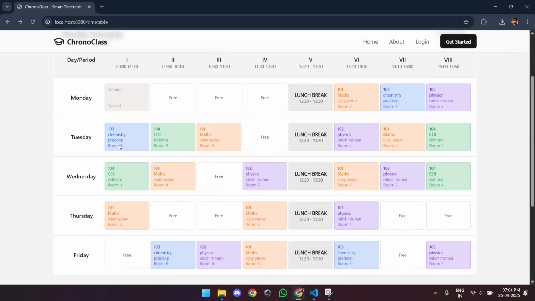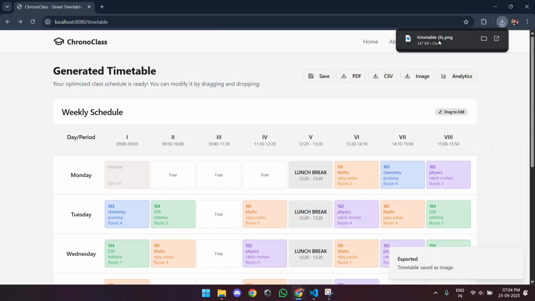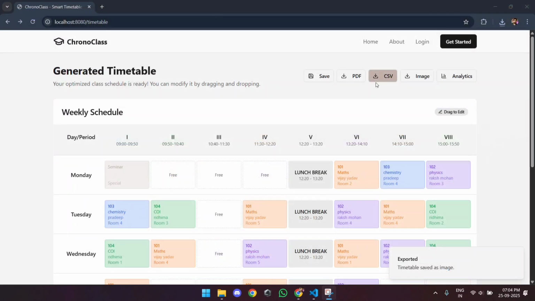This is again the drag and drop feature, which makes it easily customizable, and once you are satisfied you can also export it. For example, I'm exporting it as an image. The image is exported and it can be shared easily over WhatsApp or any other platform.